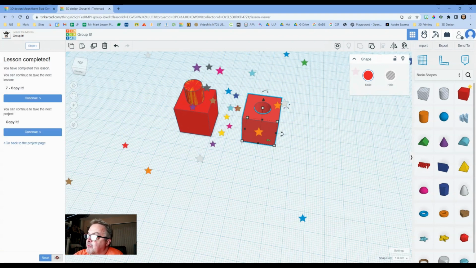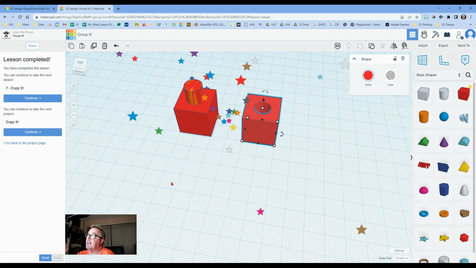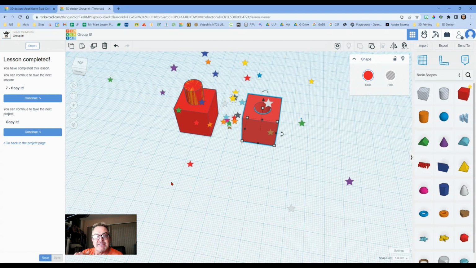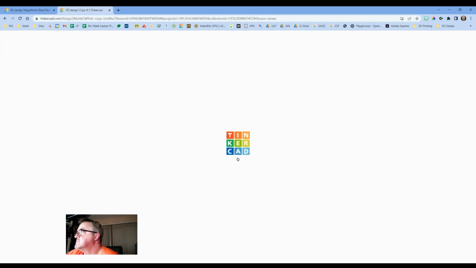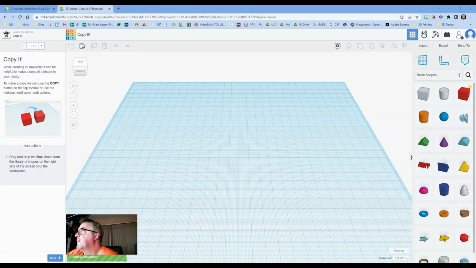You've got it. So you click done and it says lesson 7 is next, which is copy it. So we're going to do that next. Okay, so let's click continue. And it opens up here for copy it while creating. In Tinkercad, it can be helpful to make a copy of a shape in your design. To make a copy, we can use the copy button on the top of the toolbar or use the hotkeys. We'll look at both options.